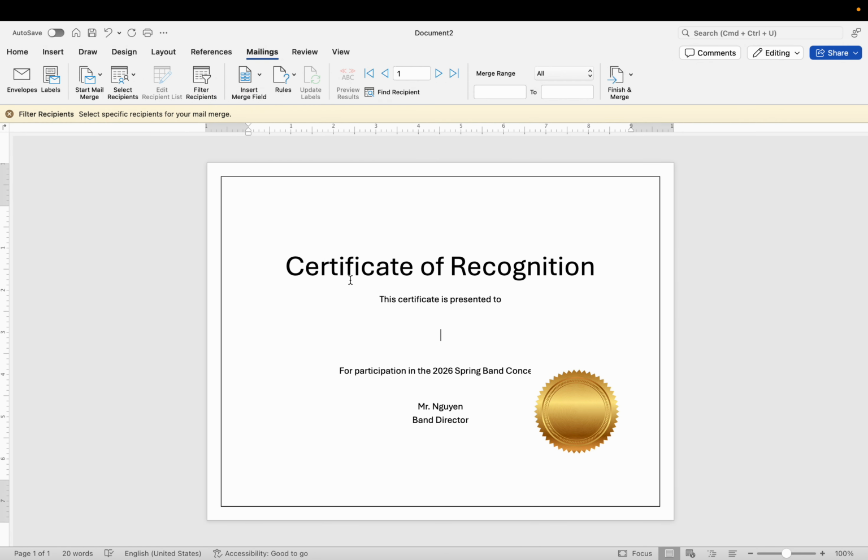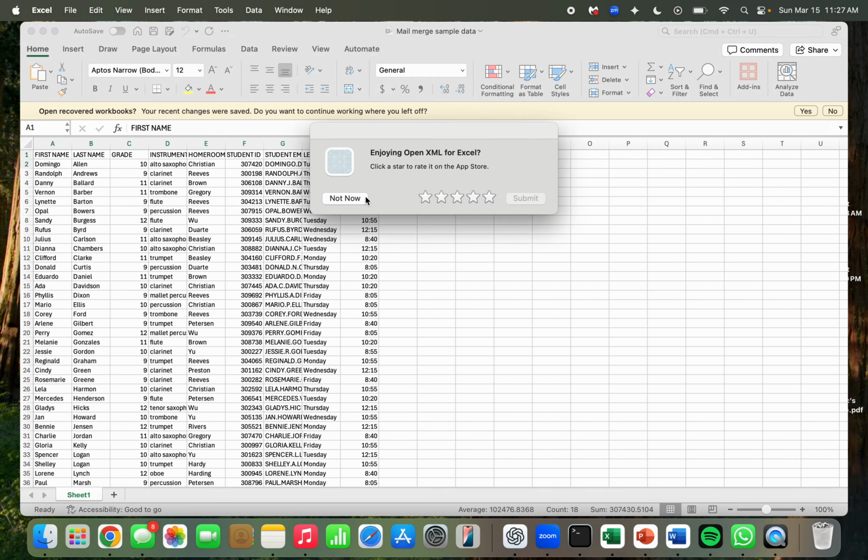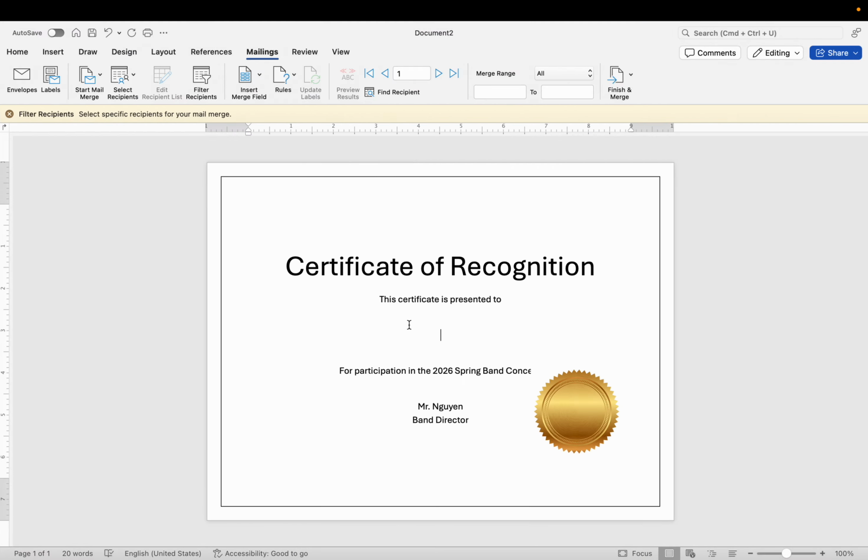Press OK. And then where it says insert merge field, I'm going to first click on first name. So these column headers here, first name, last name, grade, these match the column headers over here. So where it says insert merge field, I'll type in first name, space, last name. And then after that, I can go to where it says preview results, and you can see that now we have every student's name personalized.